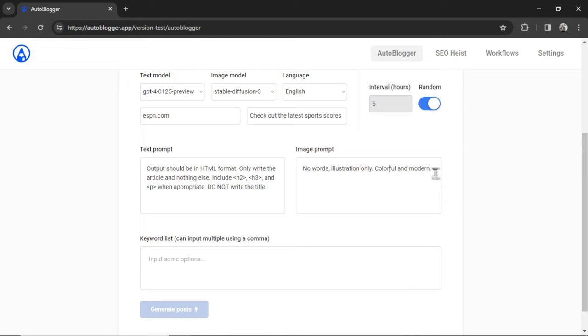I also give you the option to change the image prompt. If you don't like words on your images, you can keep this default prompt. It makes things nice and colorful, illustrations.